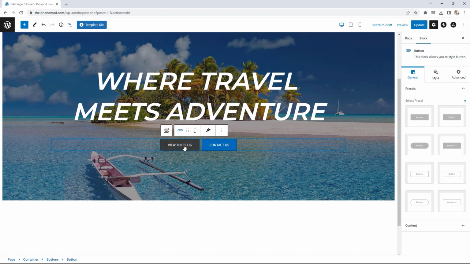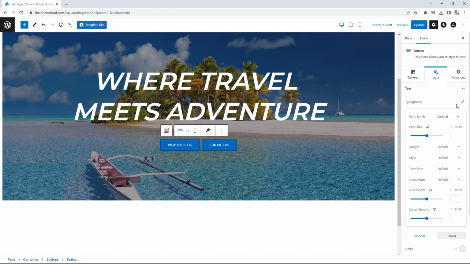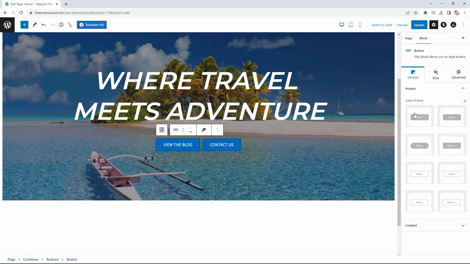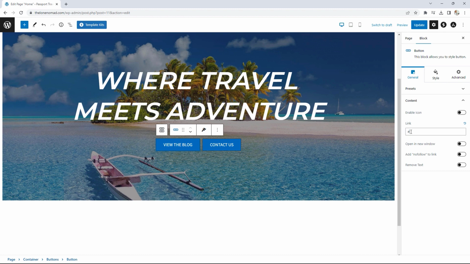Now to edit the actual buttons themselves, I'm going to go over here to style, and then typography, and in here we can increase the size a little bit. Let's go with 18 pixels. Same goes with the second one as well. I'm just going to type in 18 pixels there as well. And then if you want to add the links, let's go with the first one right now. You can simply go to general, and then down here where you have content, you can simply add the link right there. So I'll say / and then blog.